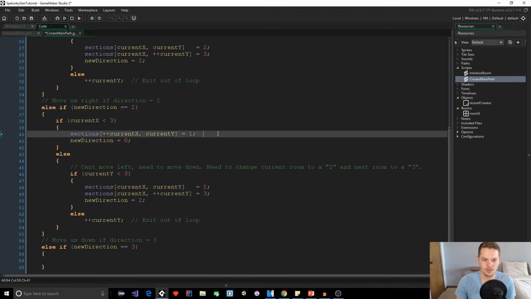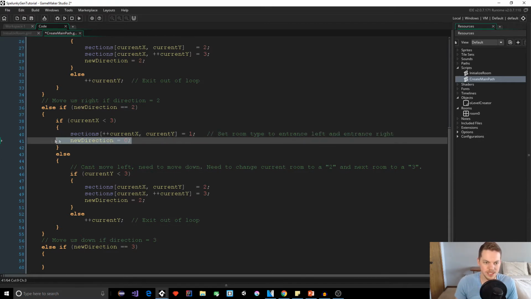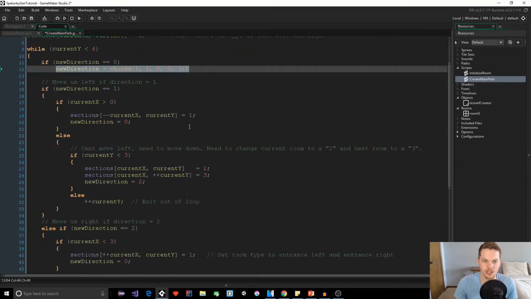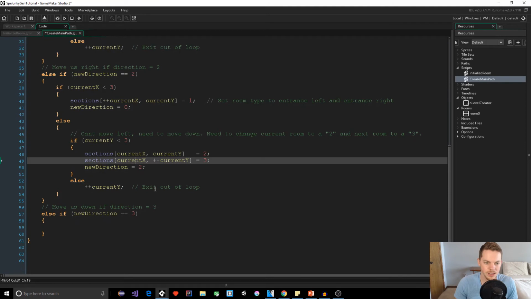I'm gonna go ahead and comment this and set room type to empty, entrance left and entrance right. Okay. And now our new direction we set to 0, so when it comes back up, it can choose a brand new random direction between 1, 2, and 3.